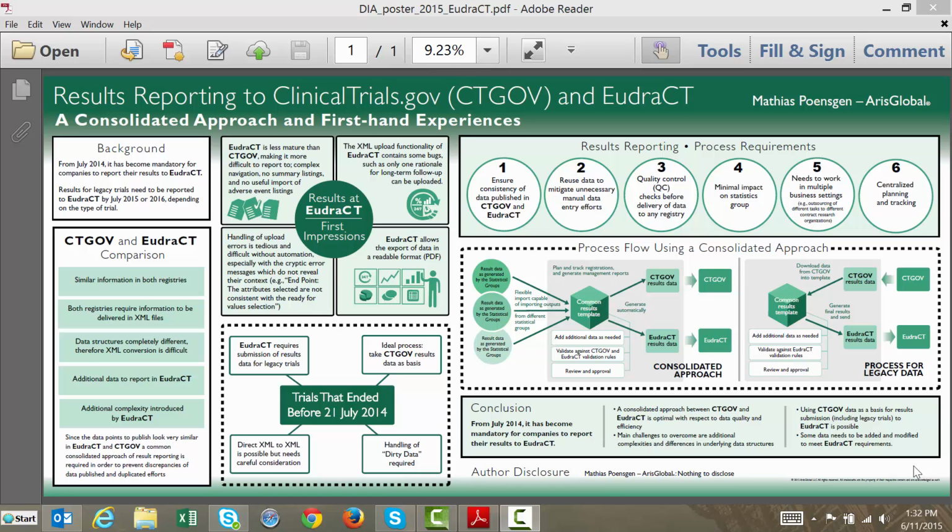So what exactly is EudraCT? Well, EudraCT is the European Drug Regulating Authority's clinical trials database. In other words, it's the European clinical trials database for all clinical trials. And then CTGov is actually a registry and results database of publicly and privately supported clinical studies of human participants conducted around the world.